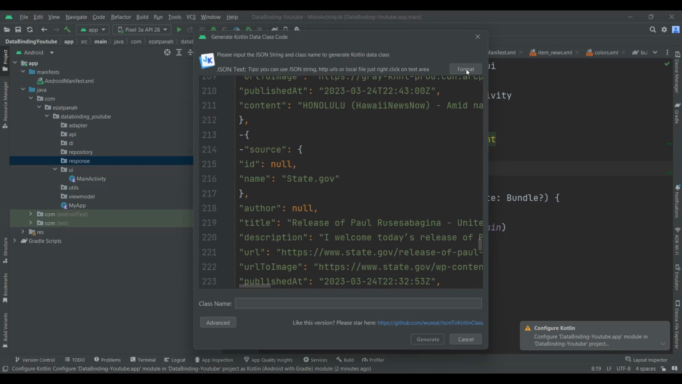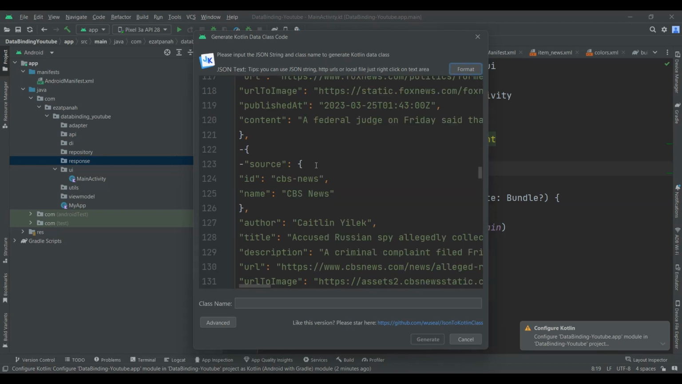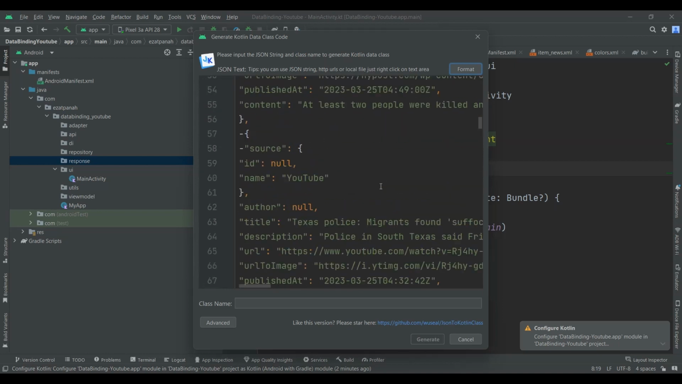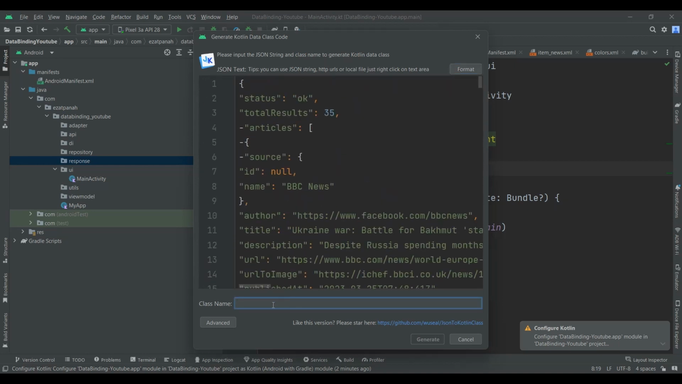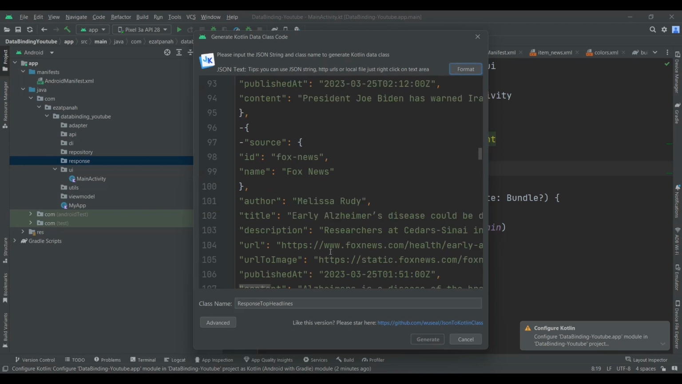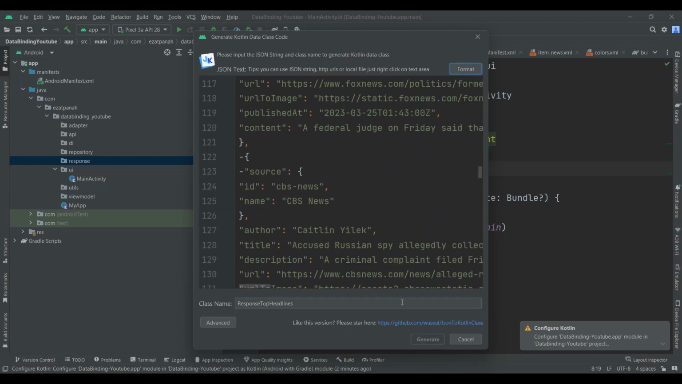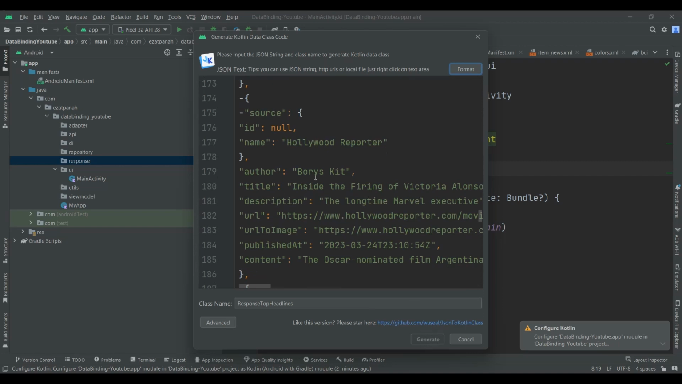I can use format to reformat this JSON text. So here I should add my class name. So I can put response at top. Oh, sorry. Yes, now it's better. Top headlines. Good. I guess there is an issue with our response, and because of that, this plugin cannot generate.